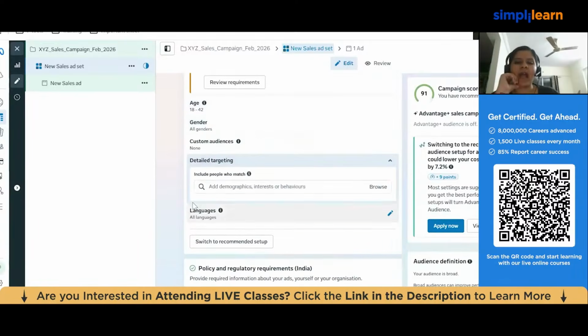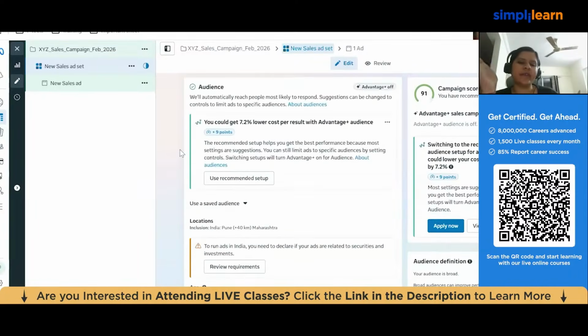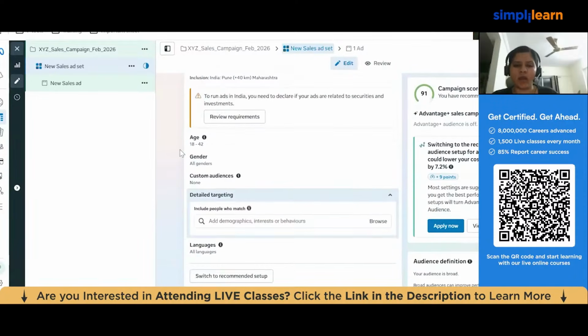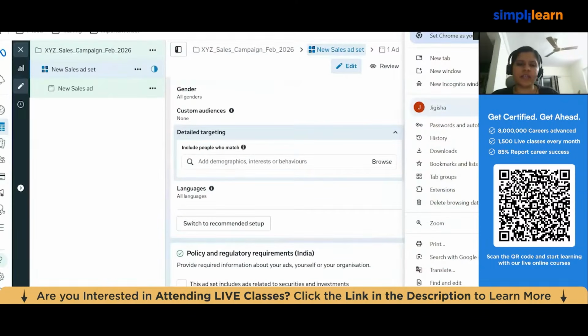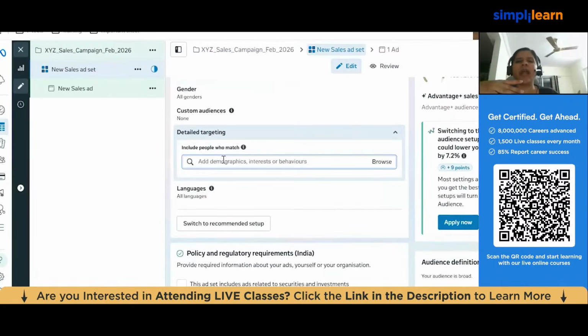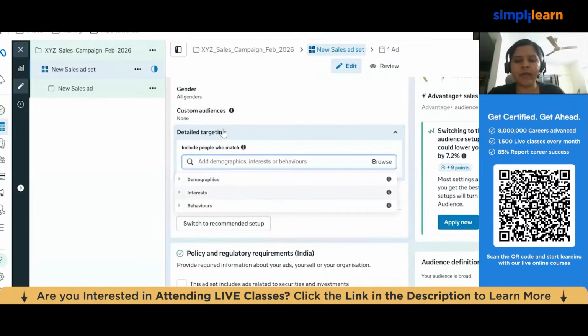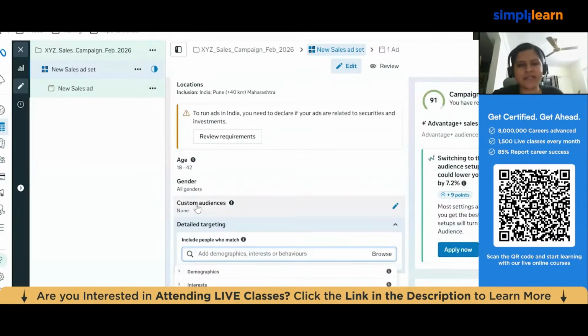And now, ideally, just choosing location, age, and gender is not enough. Hence, Meta has also given you one more section of detailed targeting. Here you can add more demographic, interest, and behavior characteristics. So now we'll do the last part of the targeting, because as I said, just targeting age, gender, all of this is not enough.